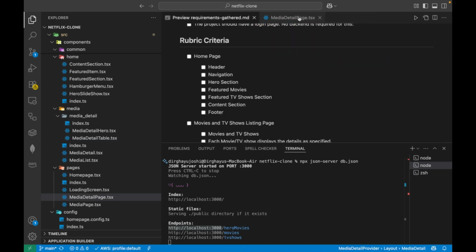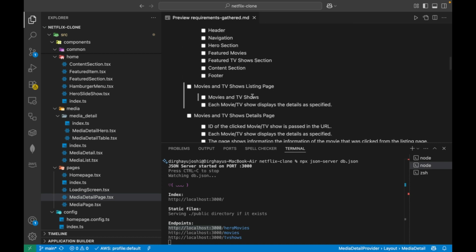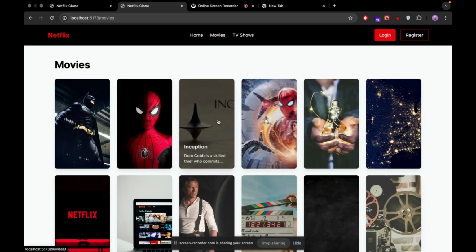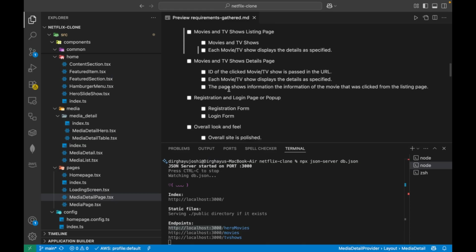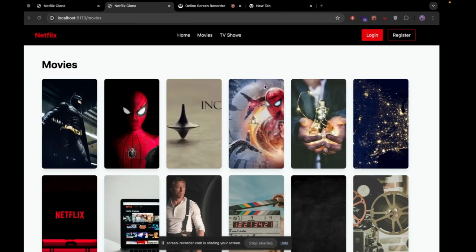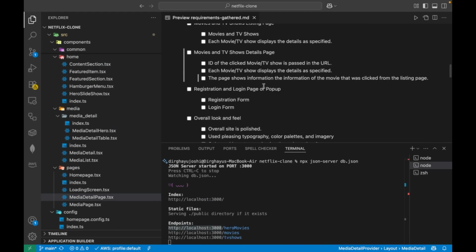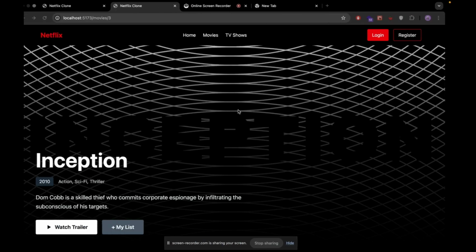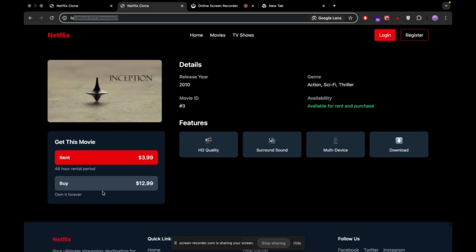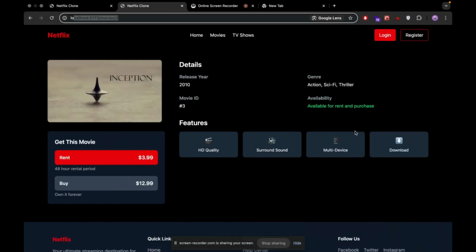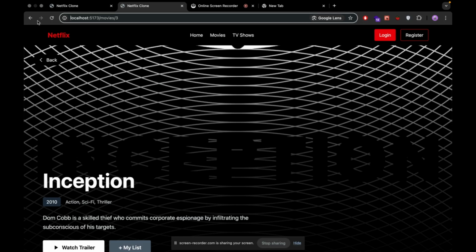Other than that, that's it. Let's go through the rubrics together again. Movies and TV shows listing page: movies and TV shows display the details as specified. Brief description, and movie and TV show detail: the ID of the clicked movie is passed in the URL. Yeah, the ID is getting passed, and it displays the details as specified, the pricing especially. Then the page shows the information of the movie that was clicked from the listing page. So we clicked on Inception, and we are on Inception now.